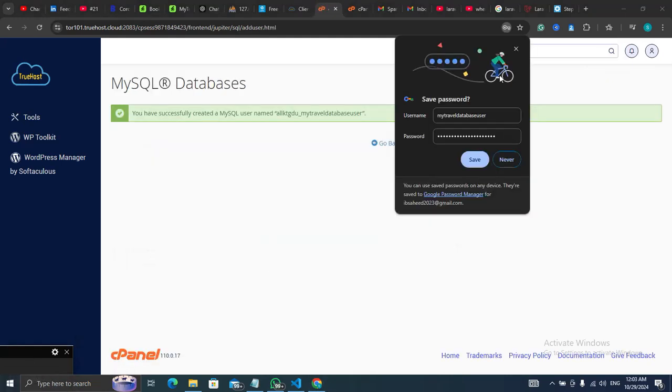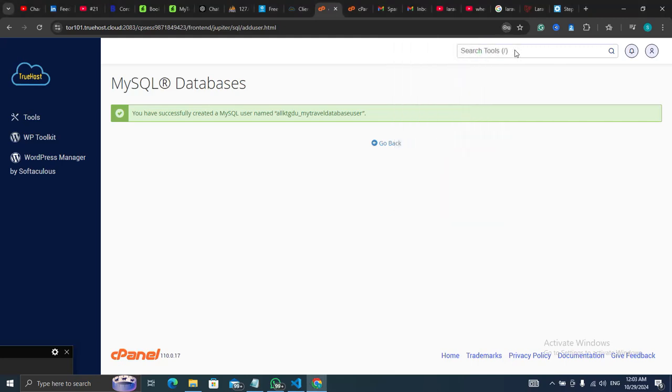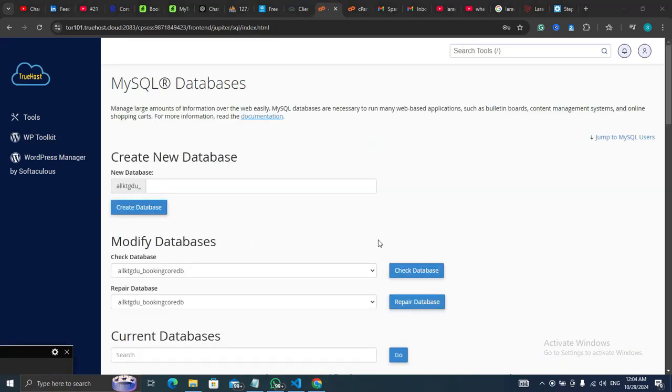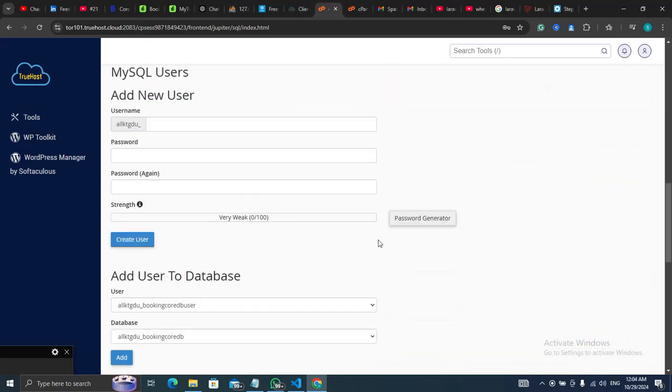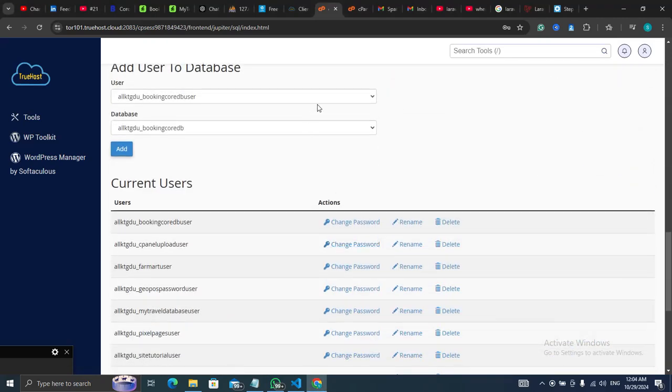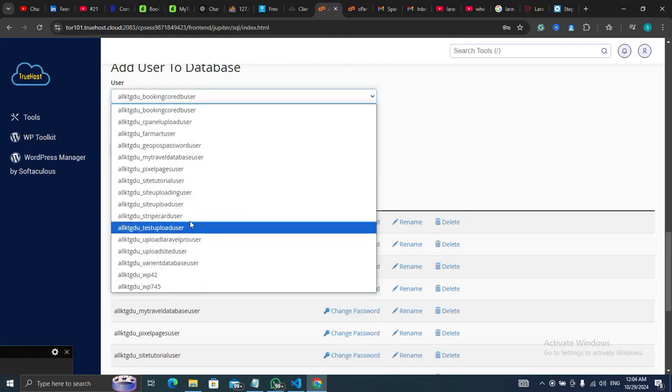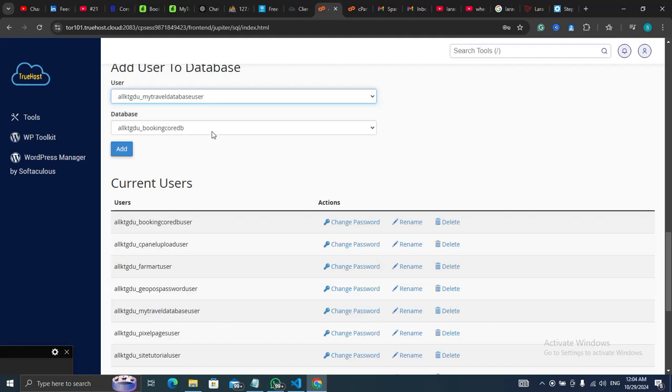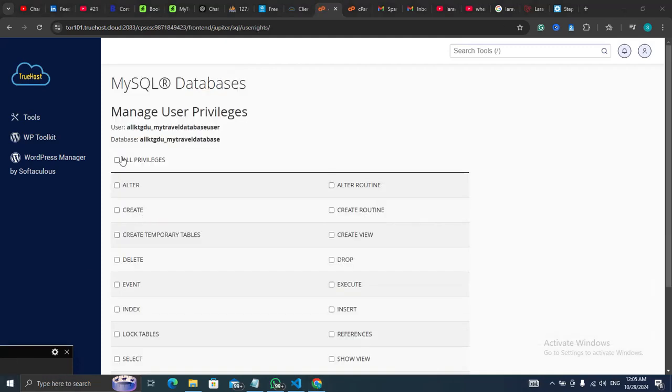I've successfully created my database user, and I previously created the database. So let me click on go back. So next I'm going to add the user to the database. So let me scroll down to add the user to the database. Okay, and make sure I select the one I just created. MyTravel, here is it. MyTravel database. So I click on add. I'm going to give all privileges to the user. Scroll down to make changes.